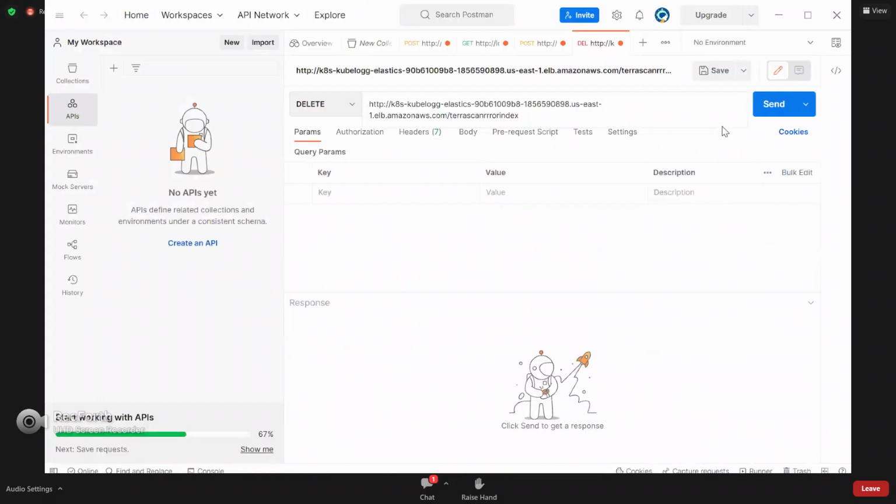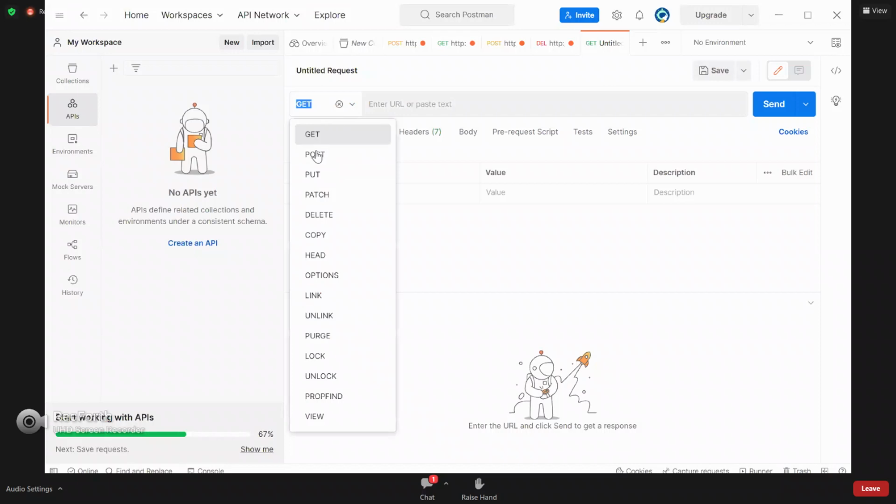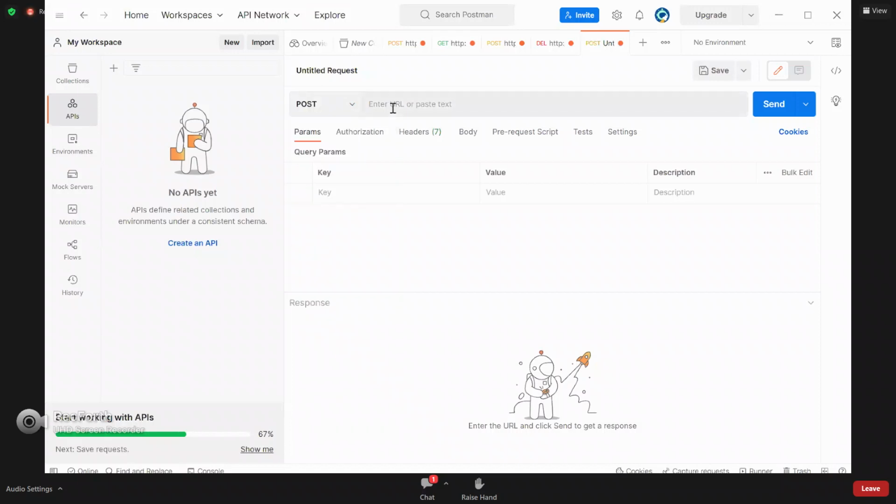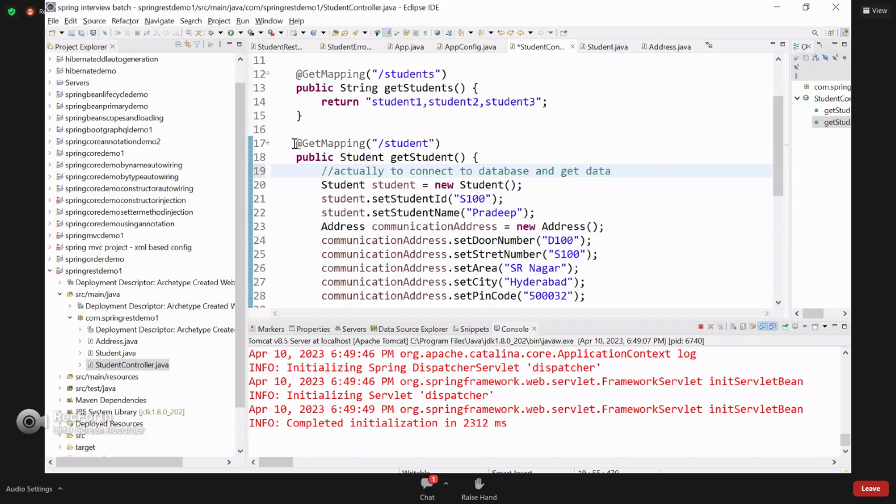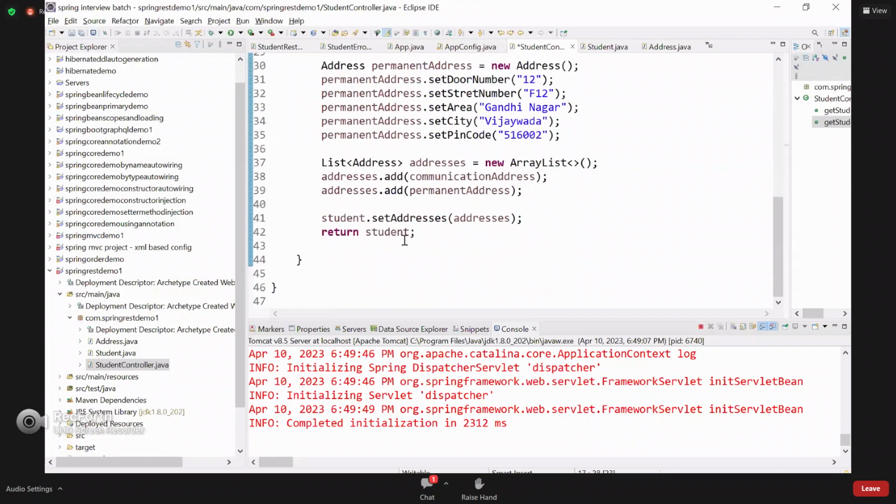I already have Postman. So let me give a post request. And here I'll say HTTP localhost 8080, right? Okay, I did not write the post request. Let me write the post request. So I'll just say post mapping. This will be post mapping.